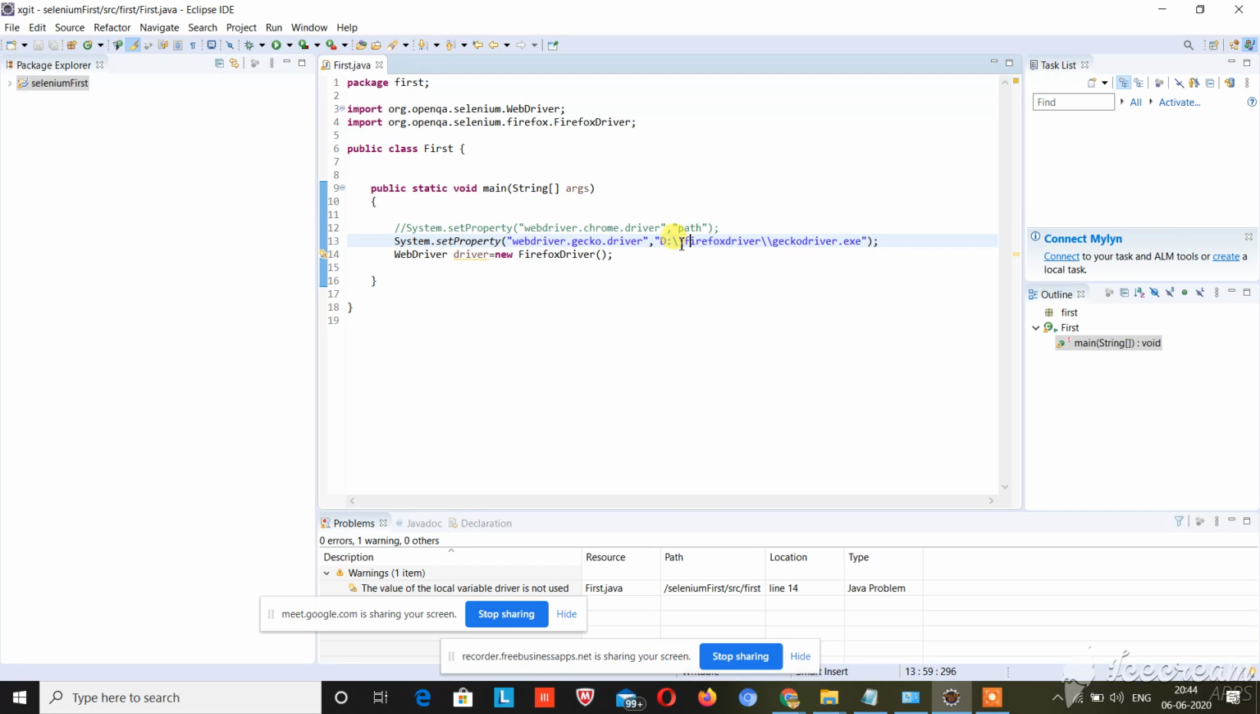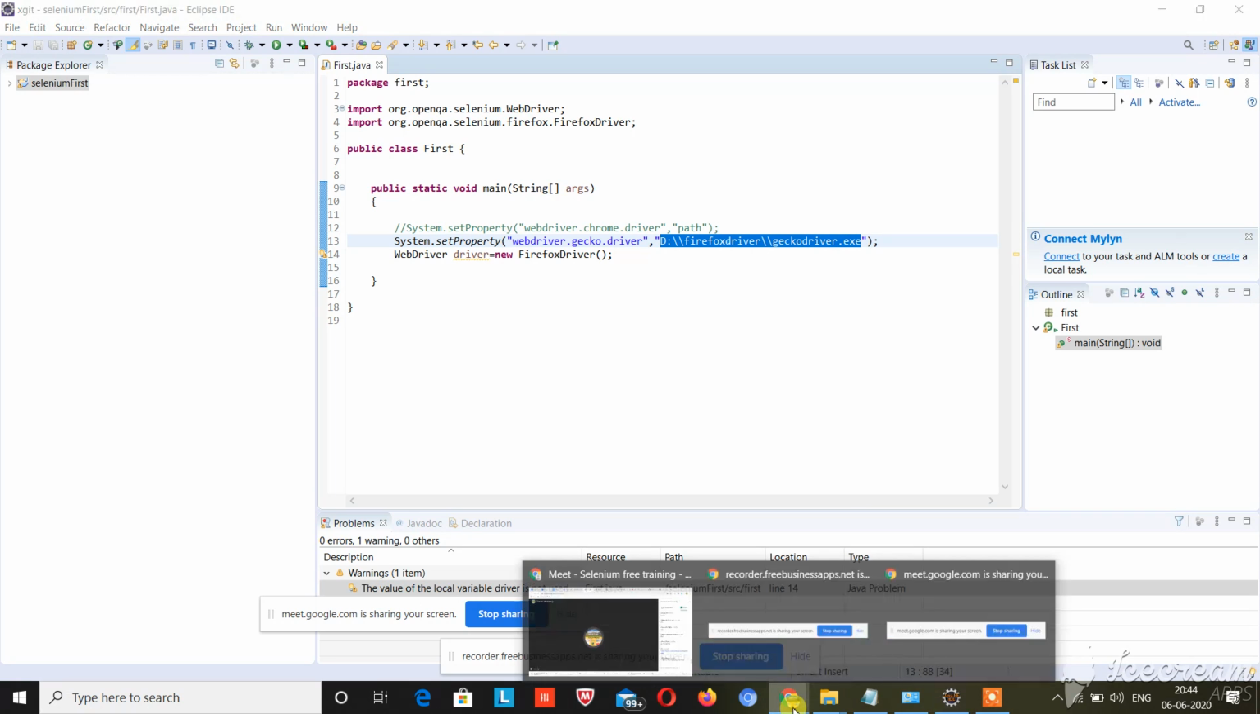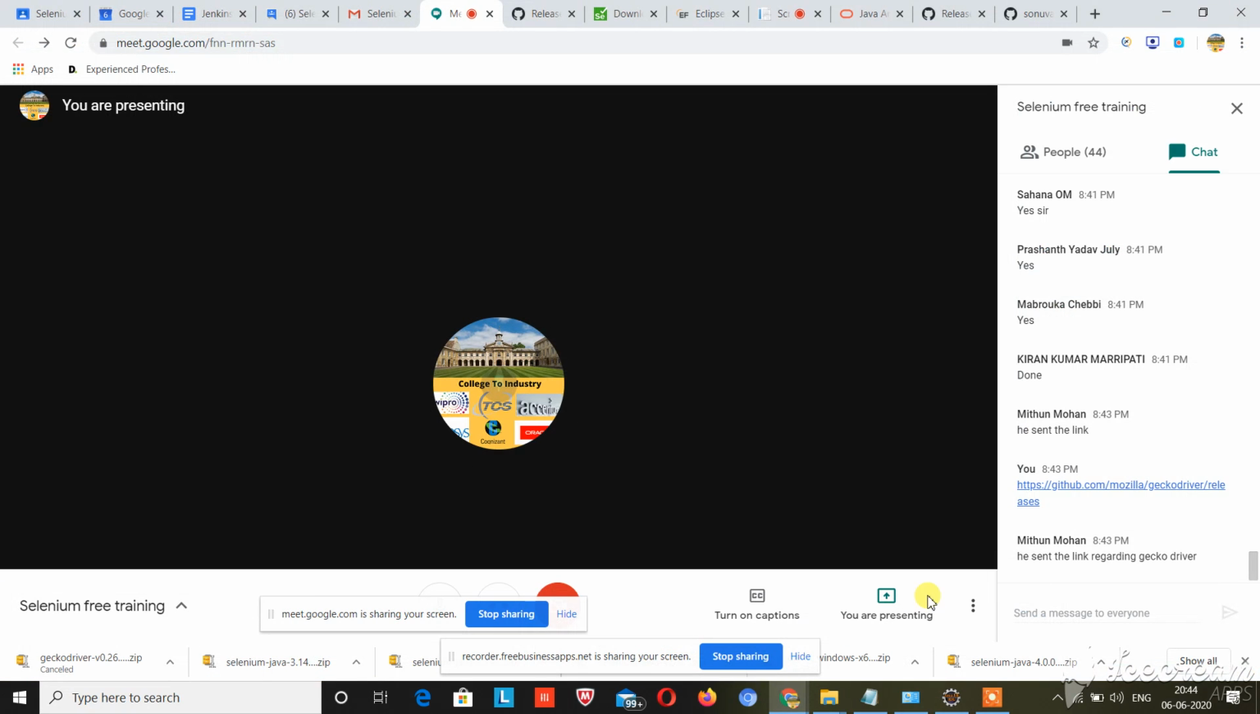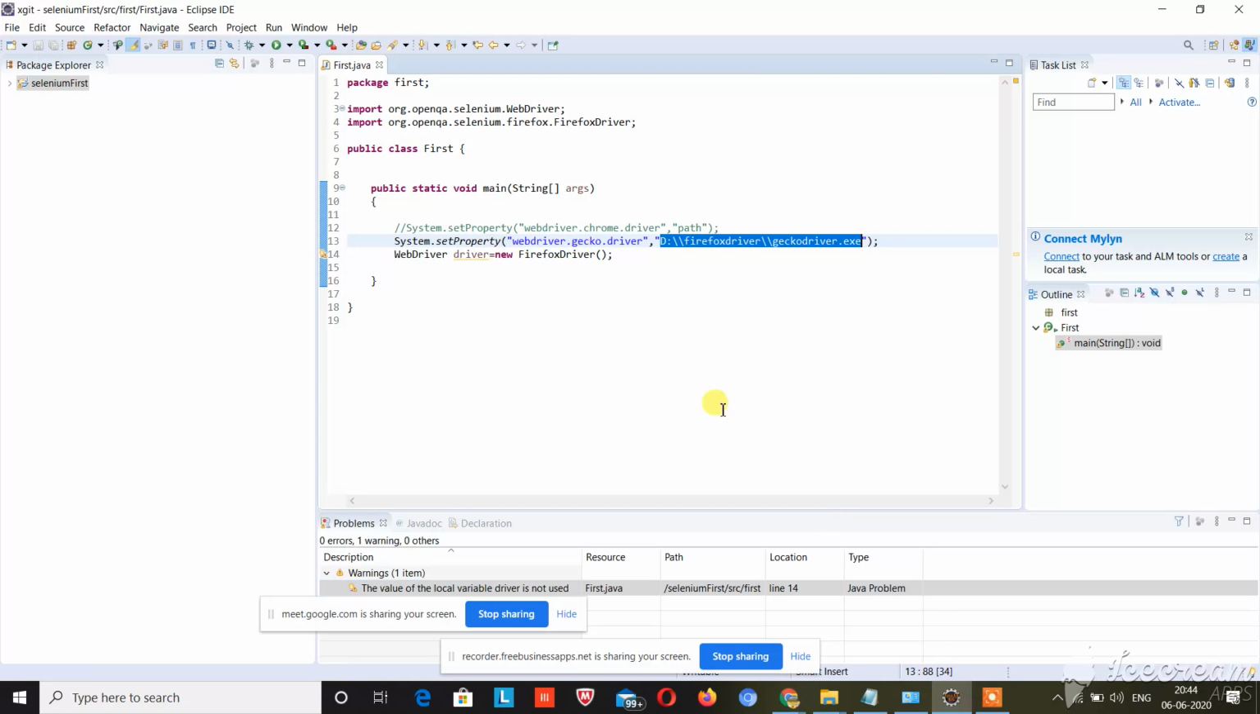this will find the Firefox driver in your machine in this path. If it is not able to find it, it will give an error. Chandan, please mute yourself. There is a lot of background noise. Yeah, sorry for that. Okay.